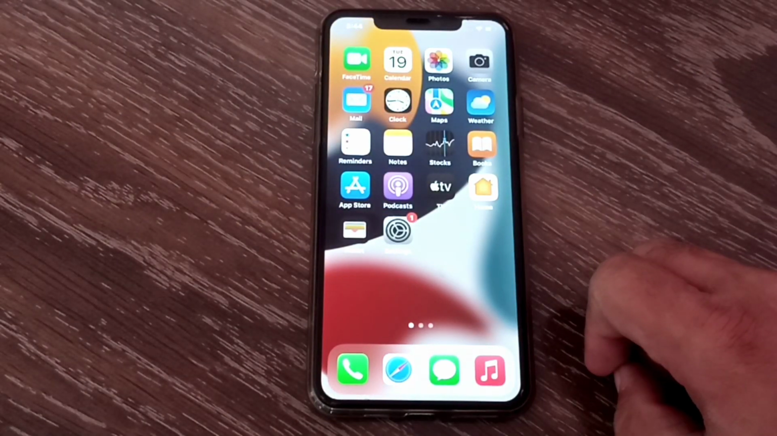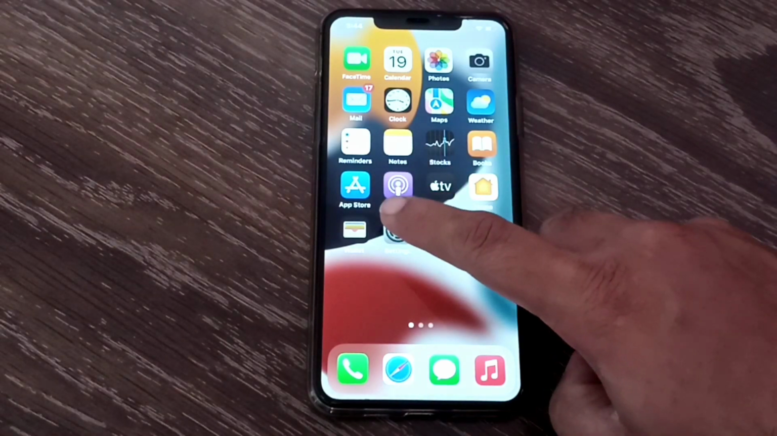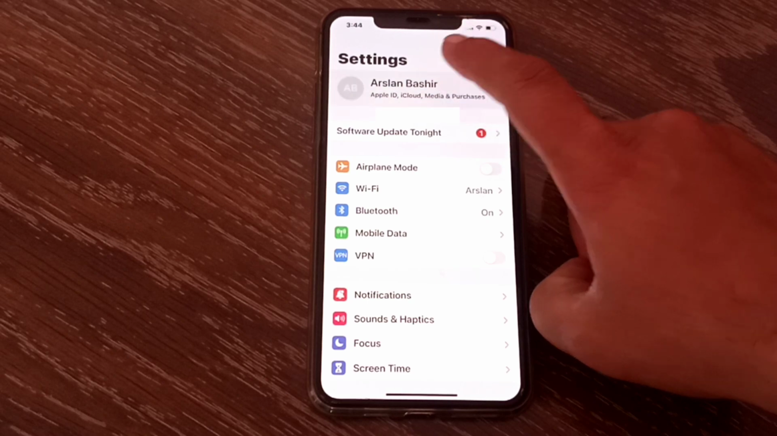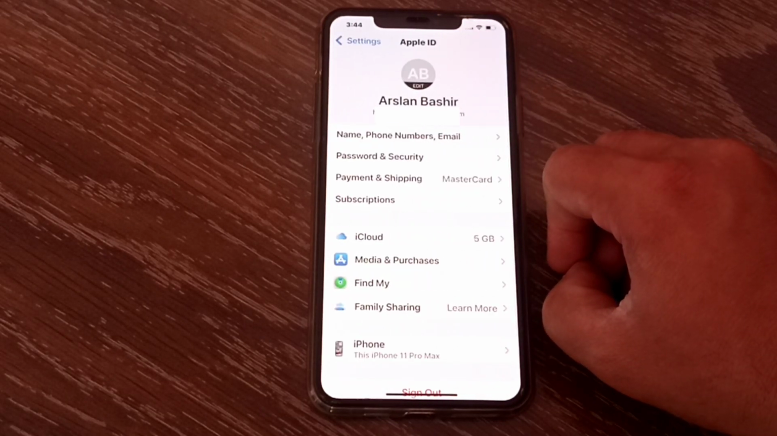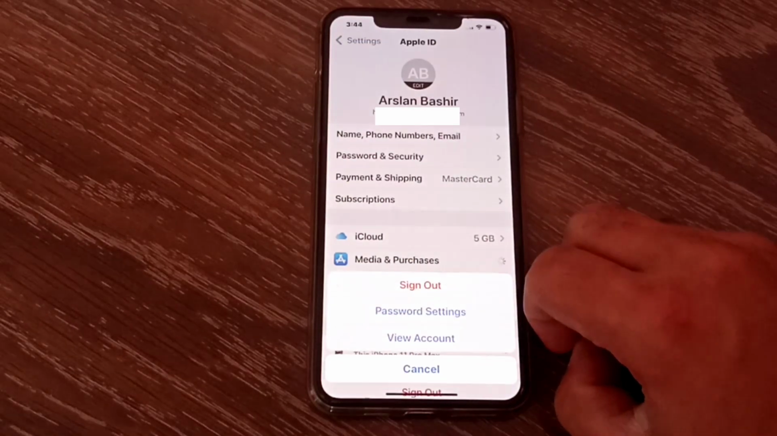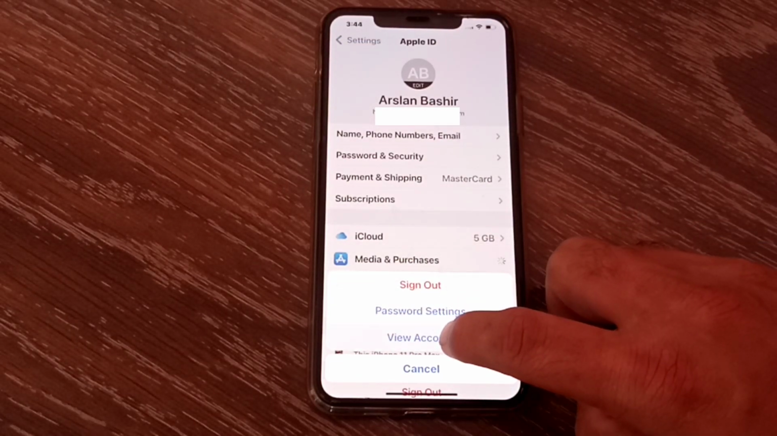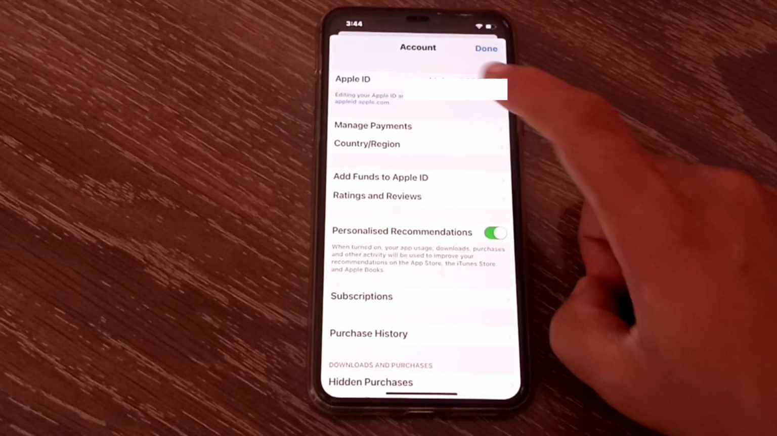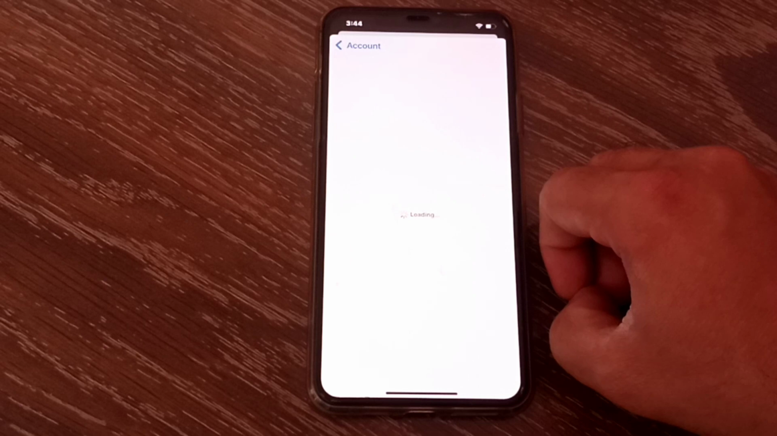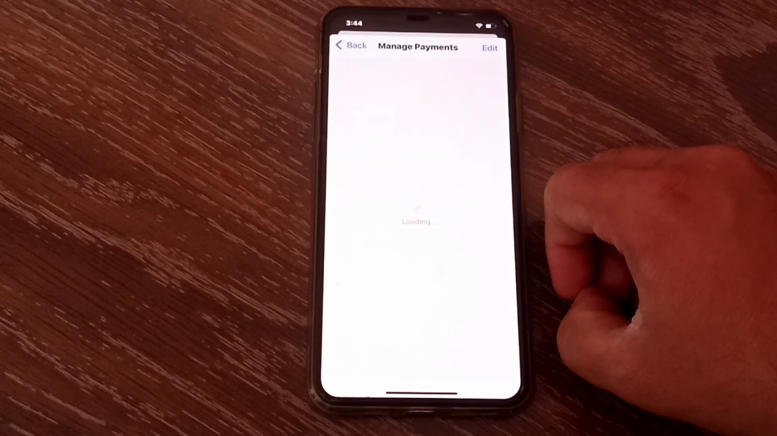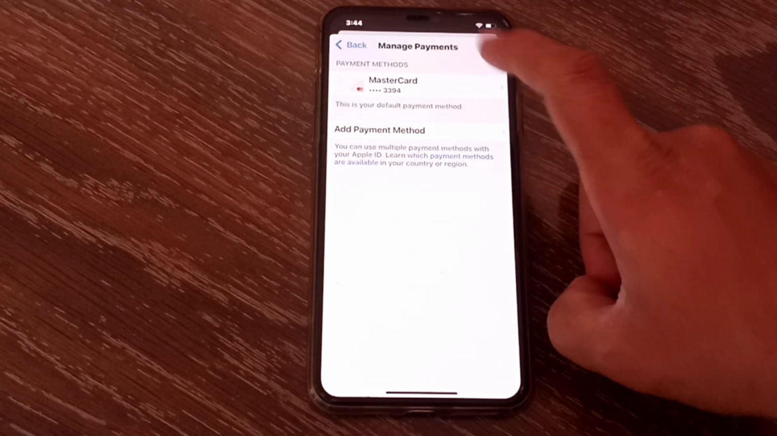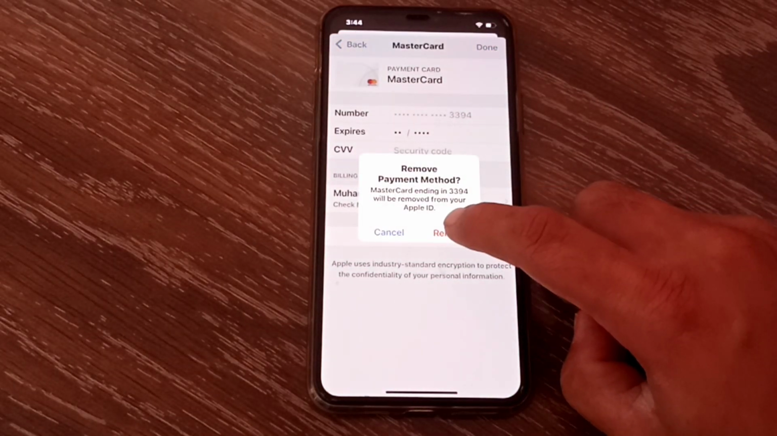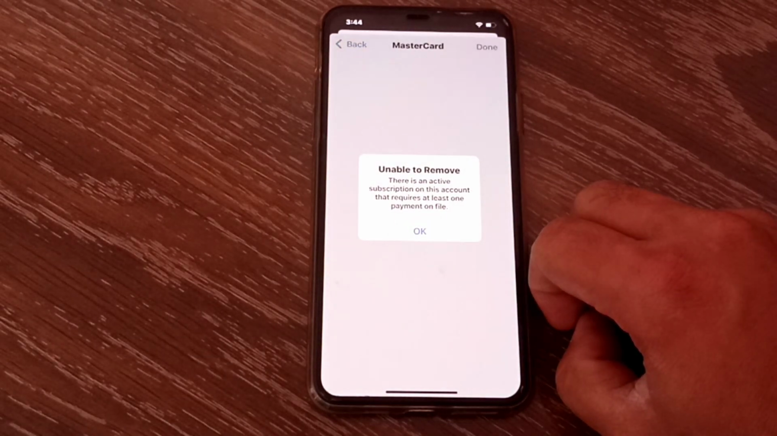Firstly, you will have to go to the Settings app on your iPhone. In the Settings menu, click on your iCloud profile name. Here, you have to click on Media and Purchases and choose View Account. Now go to Manage Payments. Here, click on Mastercard and click on Remove Payment Method. Then click Remove again to confirm.